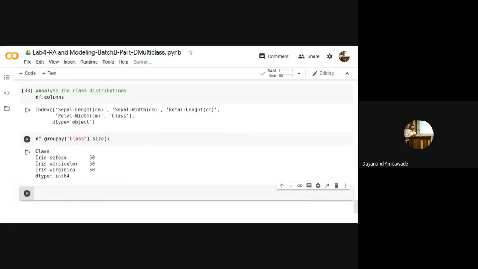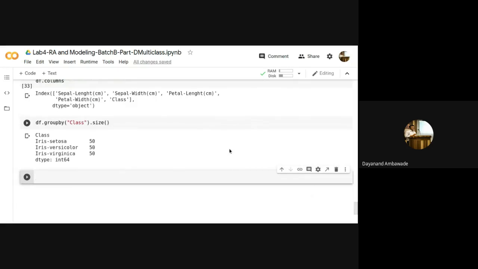Yes, sir. Okay. Thank you. So now we know this is a way to figure out the class distribution. The next part is data partitioning. We're going to build a model, so for that we're going to partition the data: 80% for train, so that we can build a model on this, and 20% out of 150 we are going to use as test, for validation purposes.